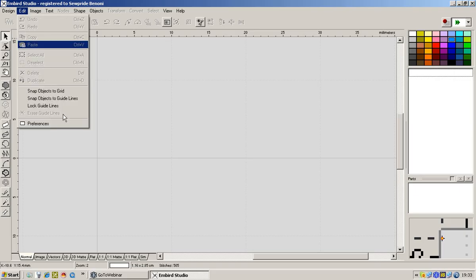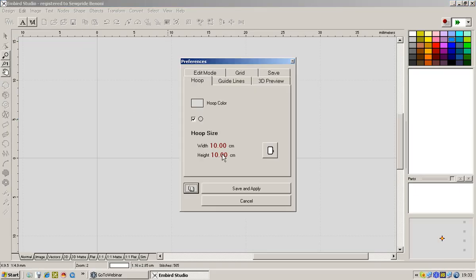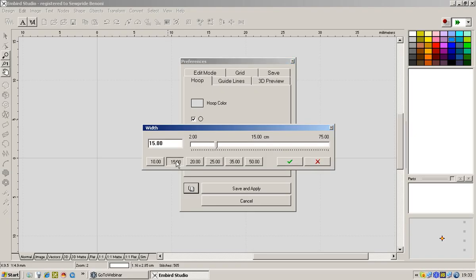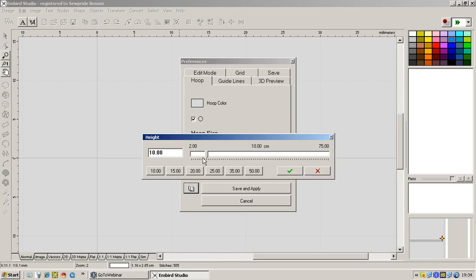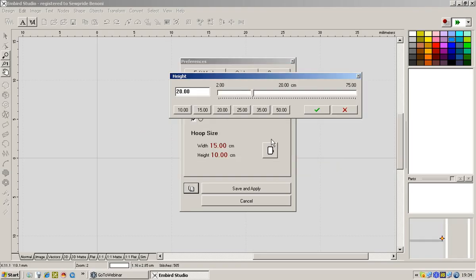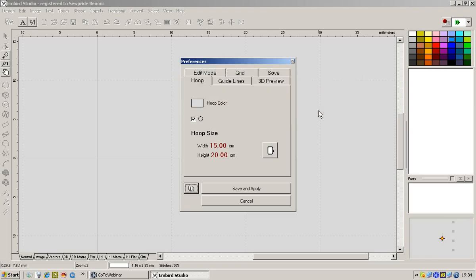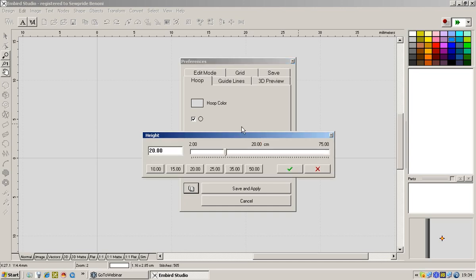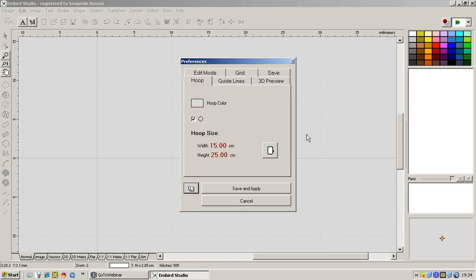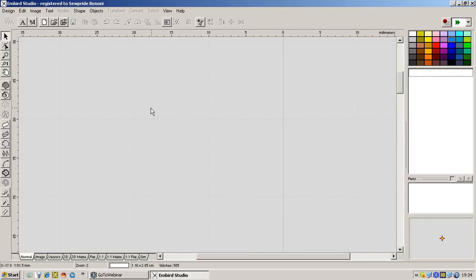So you say your hoop size is 7 by 11, 15 by about 20, Judy? 15 by 25, yeah, about 15 by 25 roughly. Give and take, okay? Let's take that as the example.